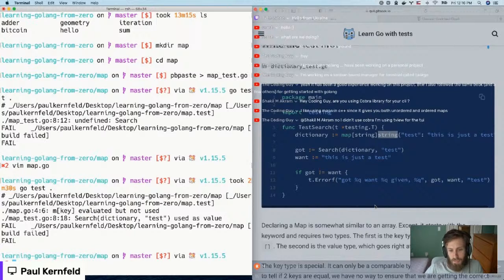The coding guy says, I like using maps in C++ since it gives you both unordered and ordered maps. Interesting. I know that Java and Rust also have unordered and ordered maps, but I also find the syntax in those languages to be a little more of a pain. Is map syntax in C++ nice? I admit I know basically zero about C++.